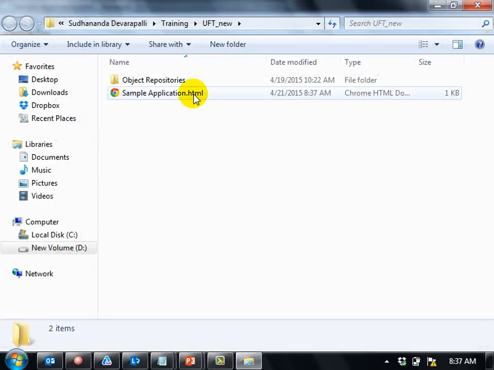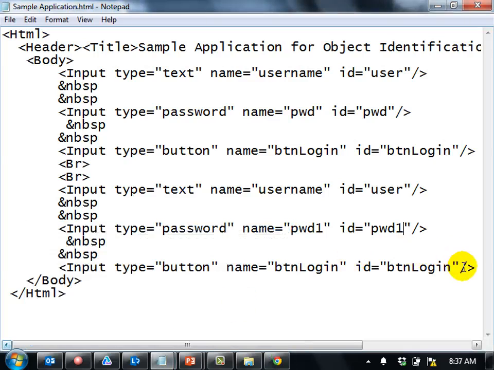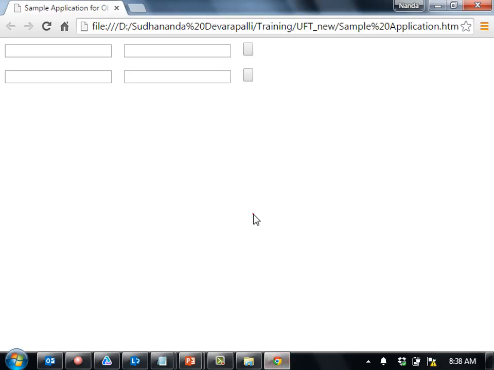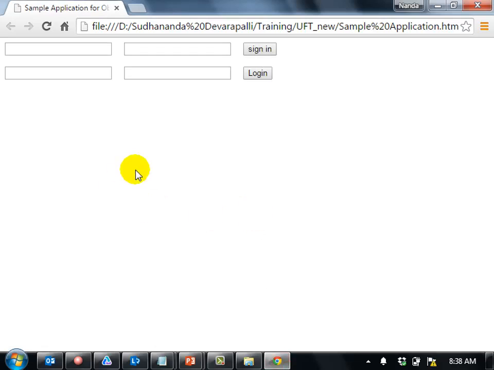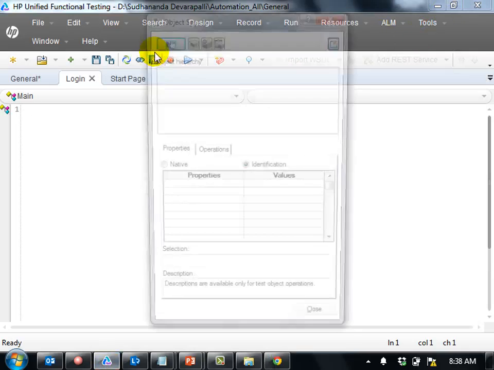Now let's open this application. Oops, I have to give the value property. I need to provide value as login and value as sign in. One is sign in and the second one is login. So it has come like this, and let's see if the object is identified or not.